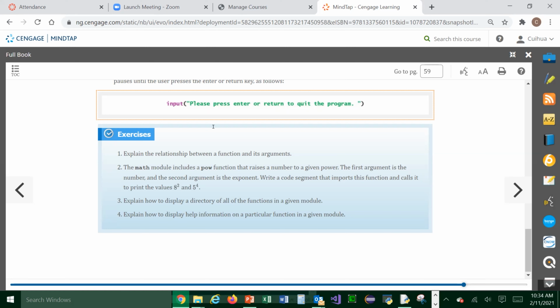Okay, so let's look at these exercises. Explain the relationship between a function and its arguments. What's the relationship? It's a little bit difficult to explain, actually. So can you explain? The function determines the data type of the arguments. So for example, if it's print, then it's not going to return like an int or a number, it's just going to return like a string, depending on what the function is. Okay, good. Anyone else? Thank you, Justin. Anyone else?